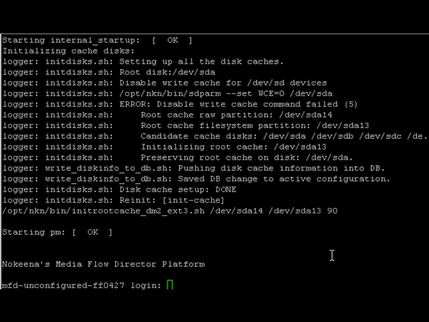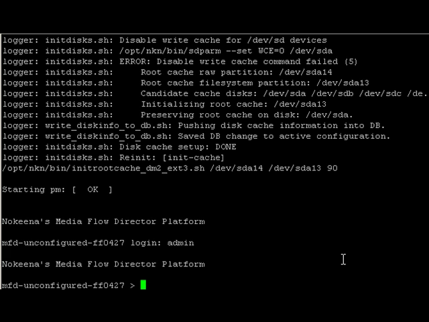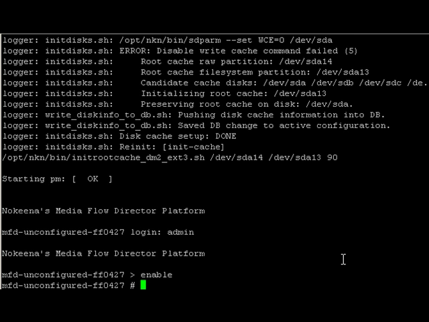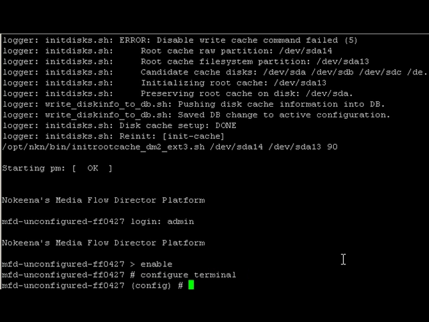Okay, so the machine is finished booting here, and we're at the unconfigured login prompt. So I'm just going to go ahead here and log in as admin. There's no password by default. I'm just going to go through the initial configuration steps to really get this machine running. So first thing to do is come into the enable mode. Following that, you want to get into configuring the terminal itself.